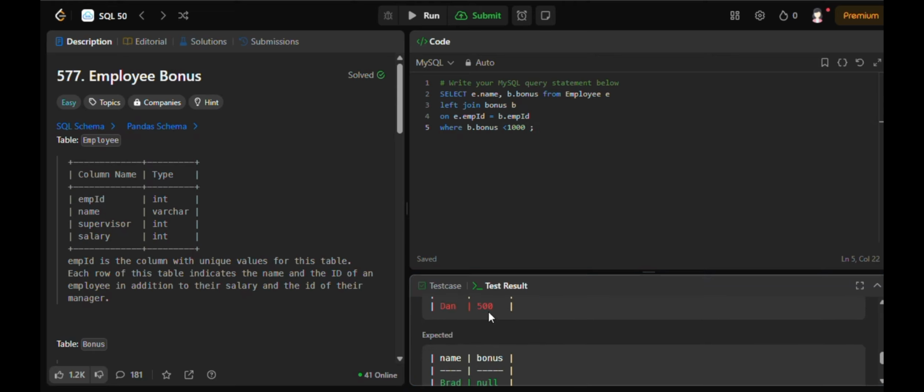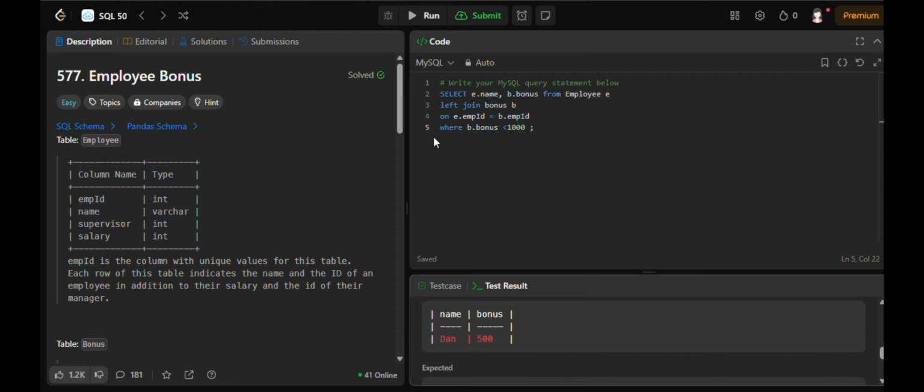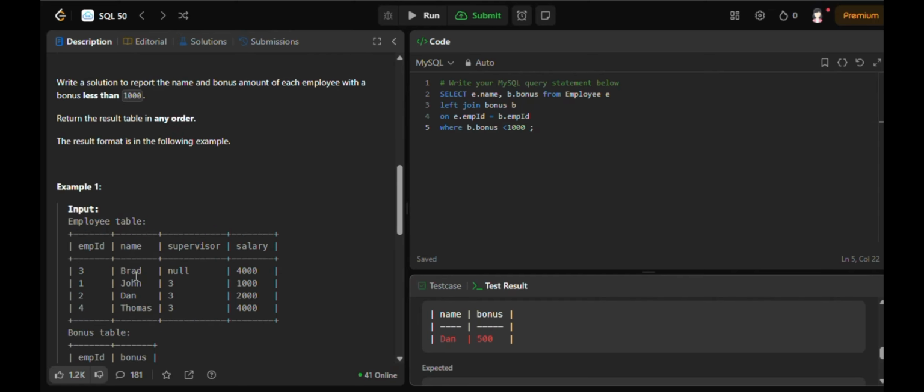Here you can see that only Dan's name is printing, because we will only print the people who are having a bonus. So it's left out the names of Brad and John. You have to also include those people's names. So for that you should write or B dot bonus is null. So this ensures that they should have either a bonus less than 1000 rupees or they might not have any bonus. So that's pretty good.